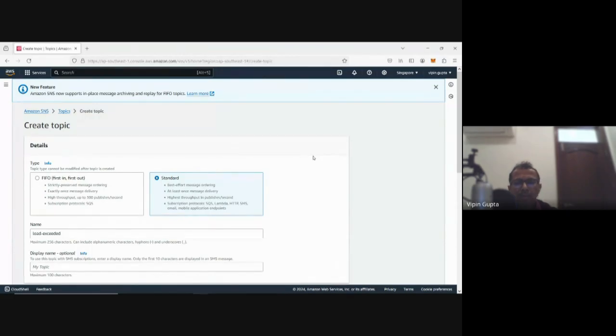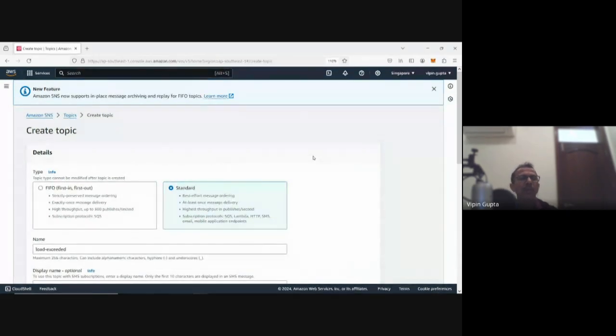Two types of mechanisms are available. FIFO, first in, first out, strictly preserves messaging order, with exactly once message delivery. But the recommended practice is to use the standard. What it does is best effort messaging order, at least once message delivery. That means if some service, in our case the CloudWatch service, generates some message, we want at least one message delivery to be there.